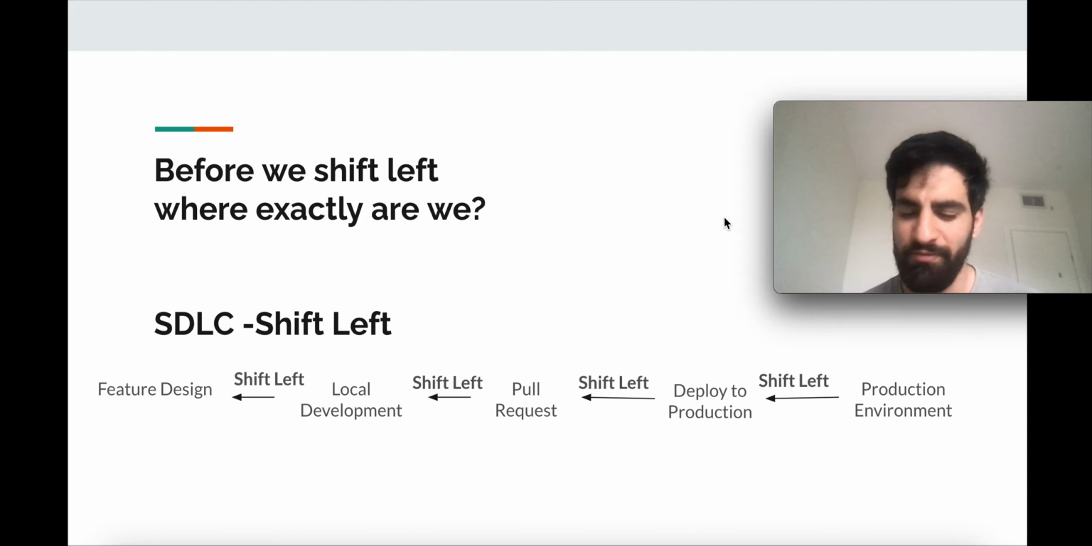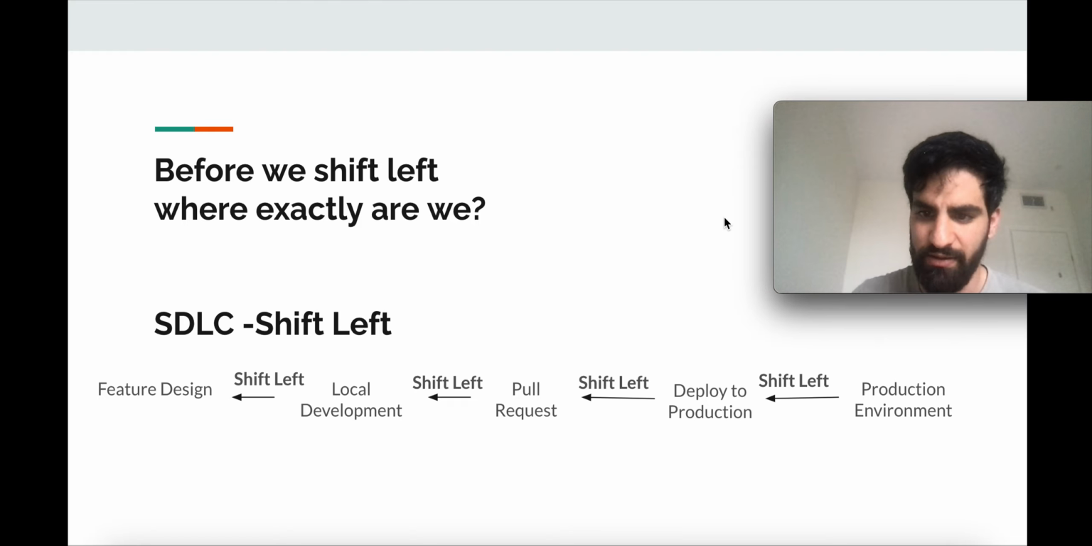All right, so just going over stuff from last time. The idea behind shift left is to take the things that are in the production environment, all the vulnerabilities, and try to get to them early before they ever reach into production. So before you deploy to production, during the pull request, local development, during the feature design, trying to capture vulnerabilities and threats and risks early on and mitigating them, or removing those threats, etc. before they ever get to production. That's the idea.